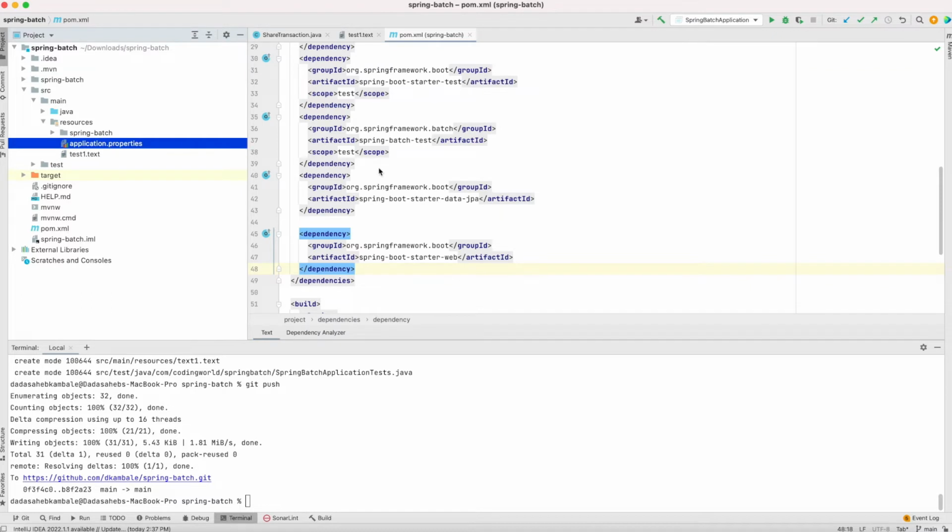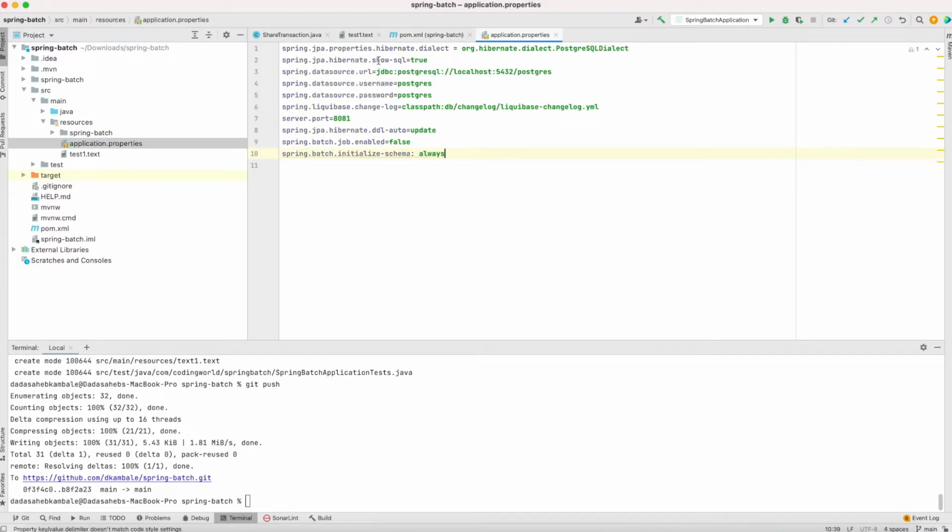I have copied this application.properties file. I am using a Postgres database, so I have imported the Postgres dialect, and this is my Postgres database with the username and password. One thing I have mentioned here is that we are setting batch job enabled to false, because by default it is true, so whenever your application starts, those batches get started. We don't want that, because we are going to trigger the job by our REST API. And initialize schema is always, so whenever we start our application, the database tables related to Spring Batch will be created in your database.